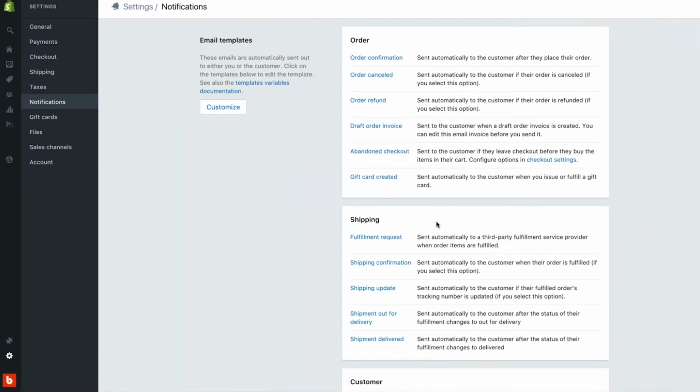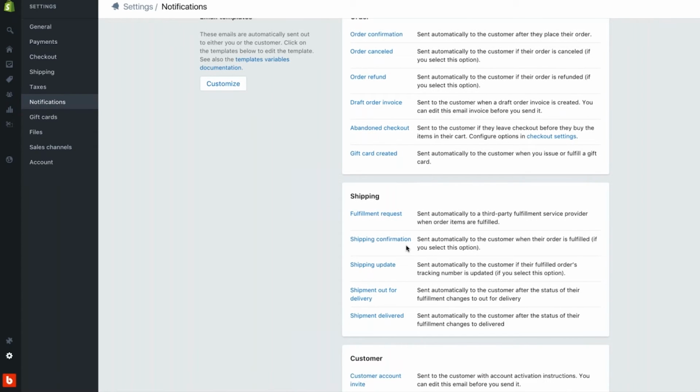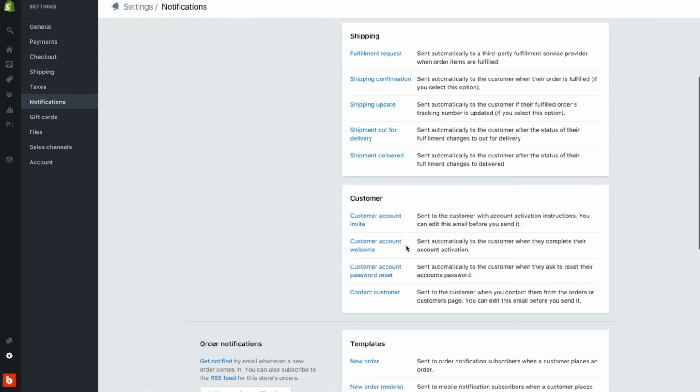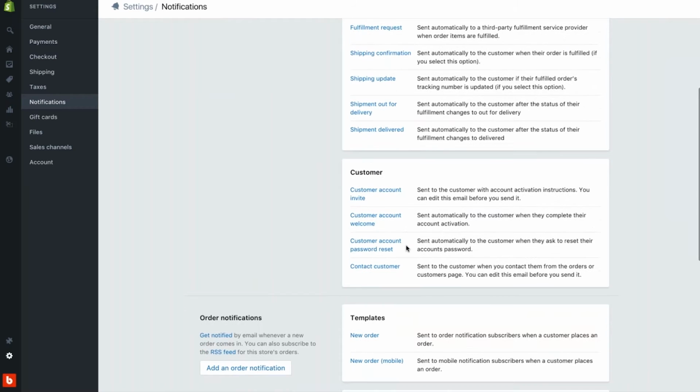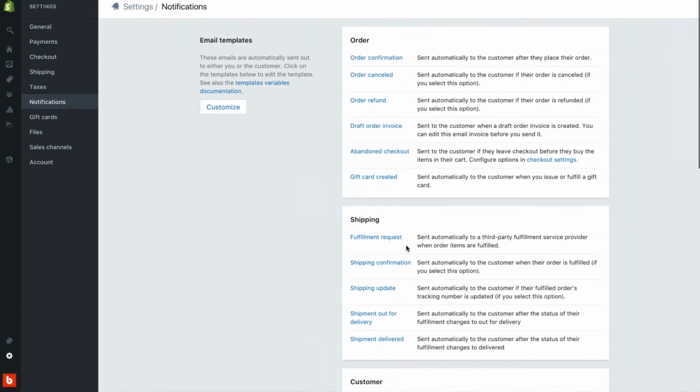Some of these emails are related to an order, so this is your order confirmation, possibly an order refund. There's a few of those. There's also the shipping emails, so shipping confirmation email, shipping update email, and then there's also a whole slew of emails that are related to customer accounts. So if you have customer accounts enabled on your store, when someone signs up, they get a welcome email. That's a great place to include a discount code or something to encourage that first purchase. And then obviously there's also the abandoned checkout email, which is a great one.